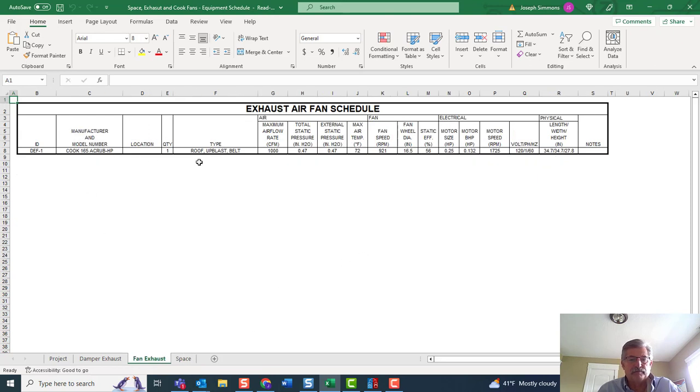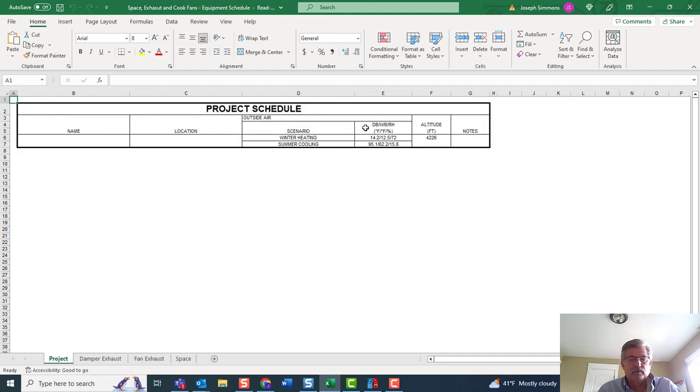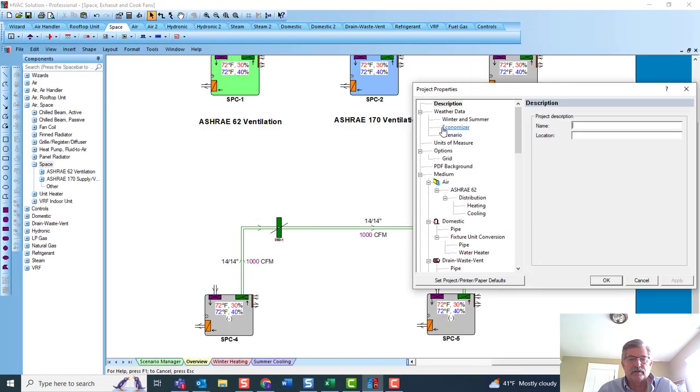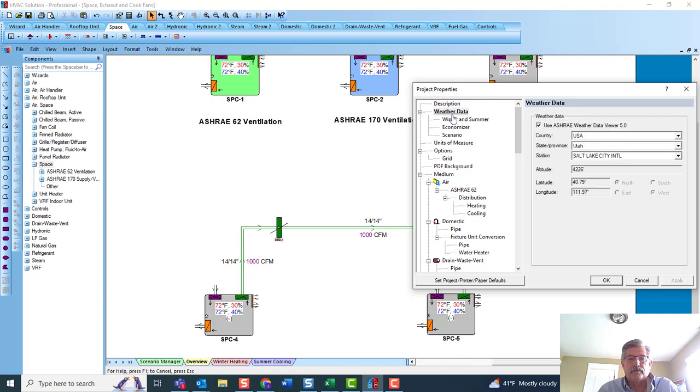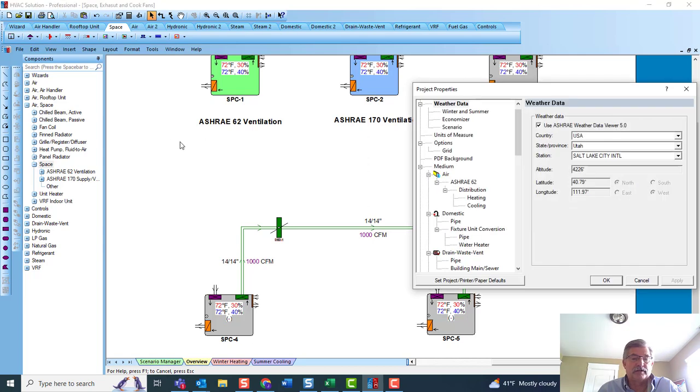There's my Cook fan with appropriate data, my damper that I had in there as well, the two, and the project, where it's located. That can always be changed just by clicking on the white screen under weather data to update where you're working and whatever you're working in. Under that general project data, I'm just going to add in here under the air.